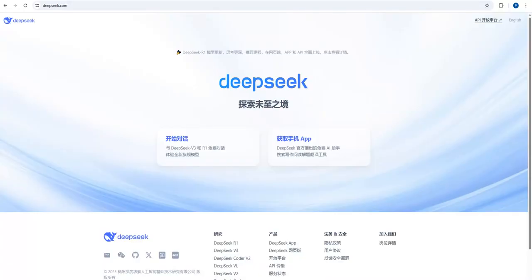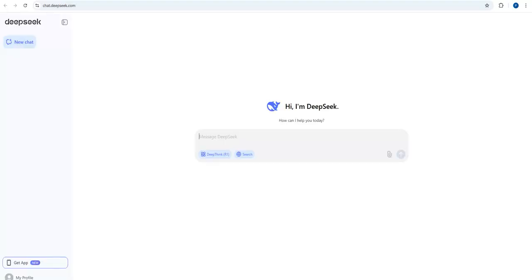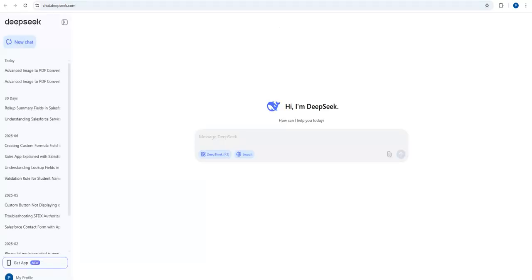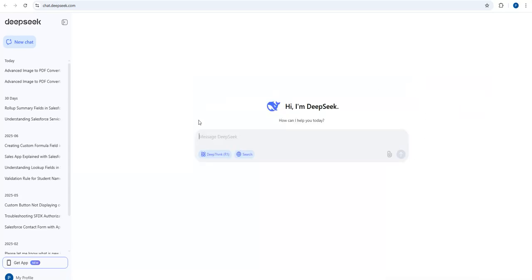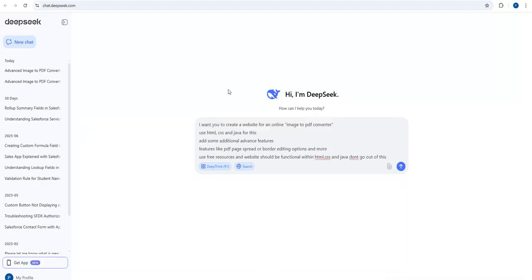What I will do is take help from Deepseek, and by using Deepseek I will create a tool, a website, in minutes. Deepseek has the power to create such a tool in just a few minutes, and using that tool you can start earning. So I am taking a tool that will take an image and convert that image to PDF. How will I do it? I have already written a prompt, so I will just give that prompt to Deepseek.